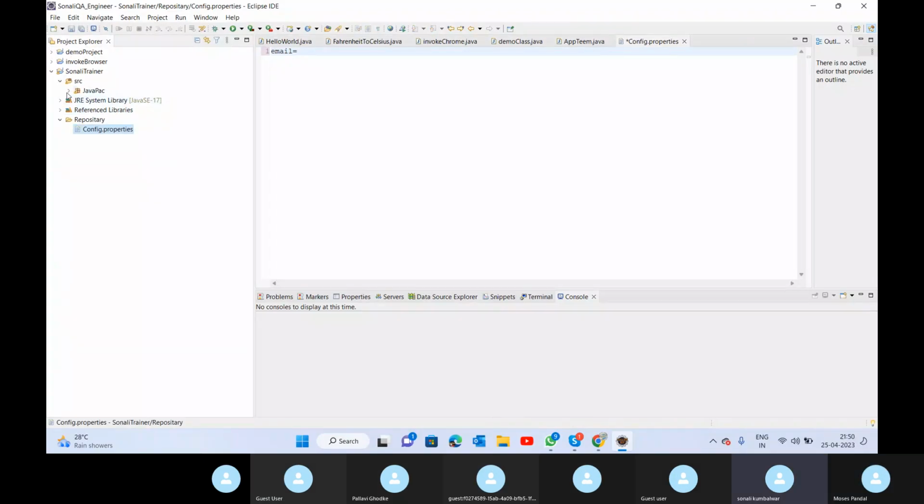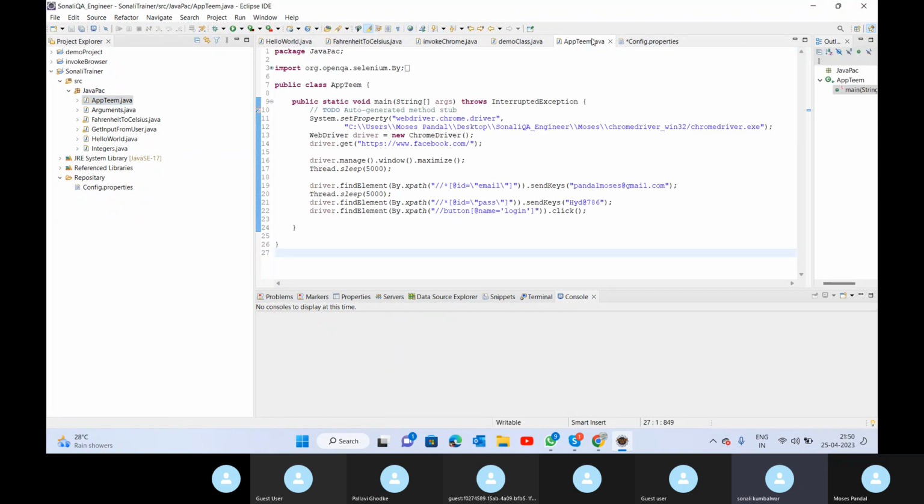In your code, open that first code. I think it's already open in a tab, Moses. Yeah, close the other tabs, the unwanted ones which are not required. Just keep the one. Close everything.